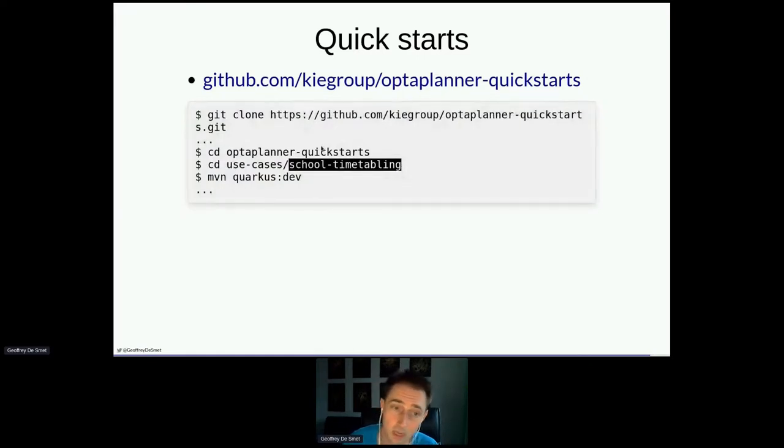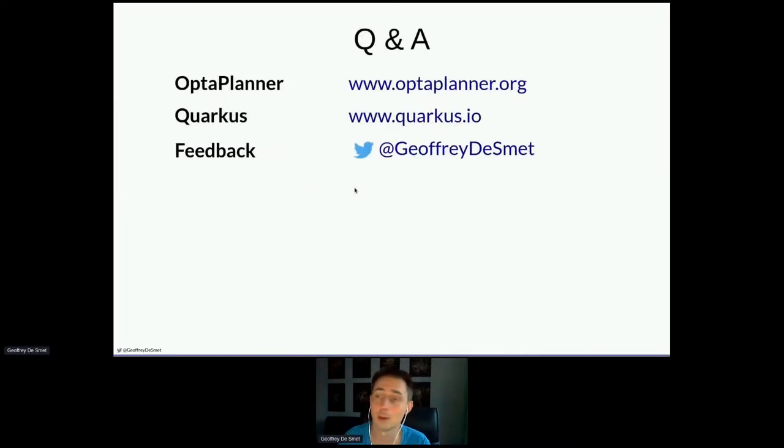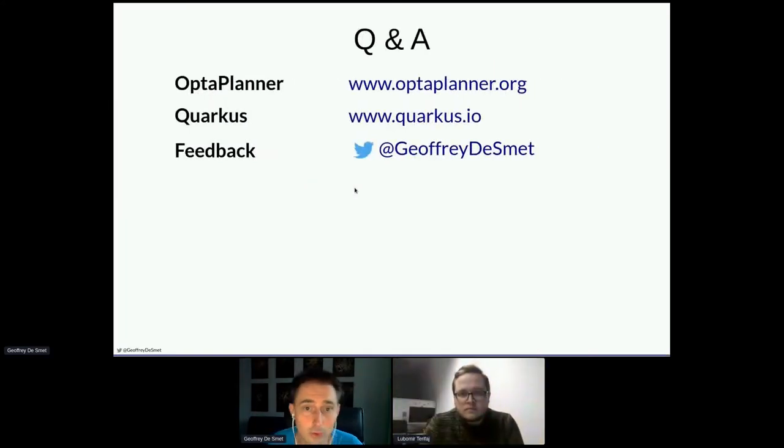We have many more, maintenance scheduling, vehicle routing, and so forth. And in any of those, you just do Maven Quarkus dev, and you go to localhost, and you'll see the results there. And you can start changing the code, add some constraints, change some of the data, for your needs as you see fit. Now, if there are questions, I'll happily answer those. And if you want more information, these are the websites to look at.